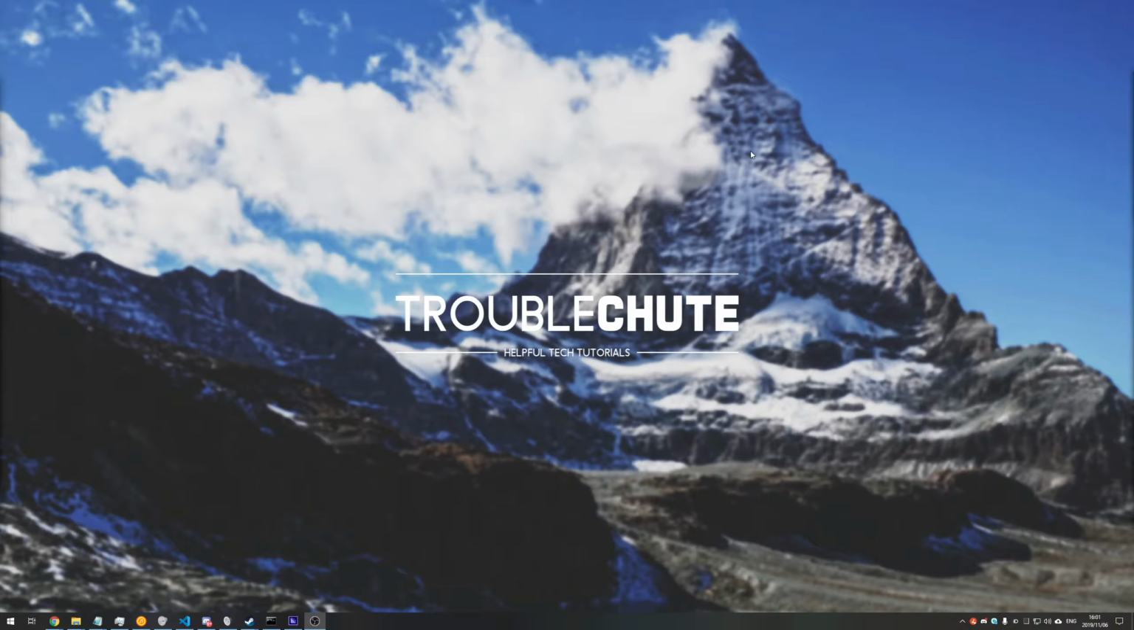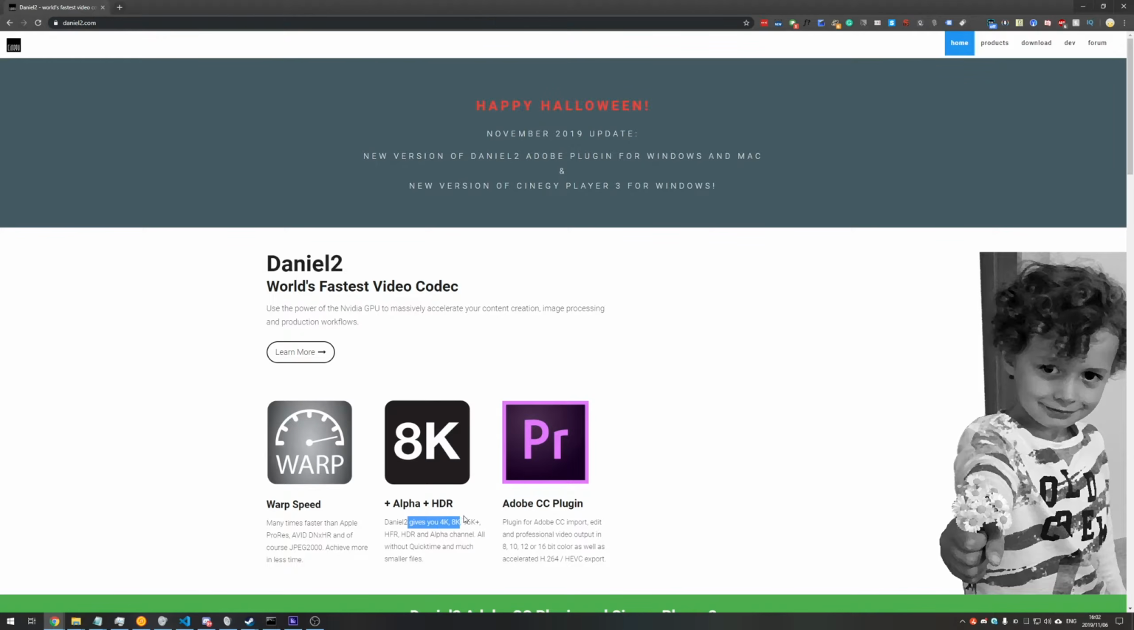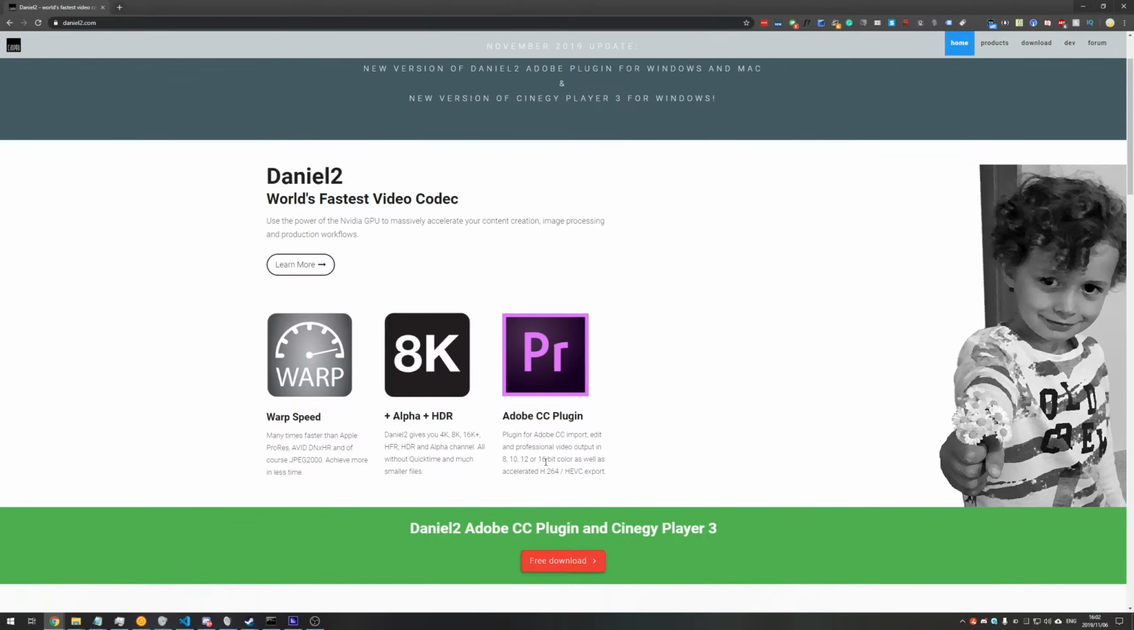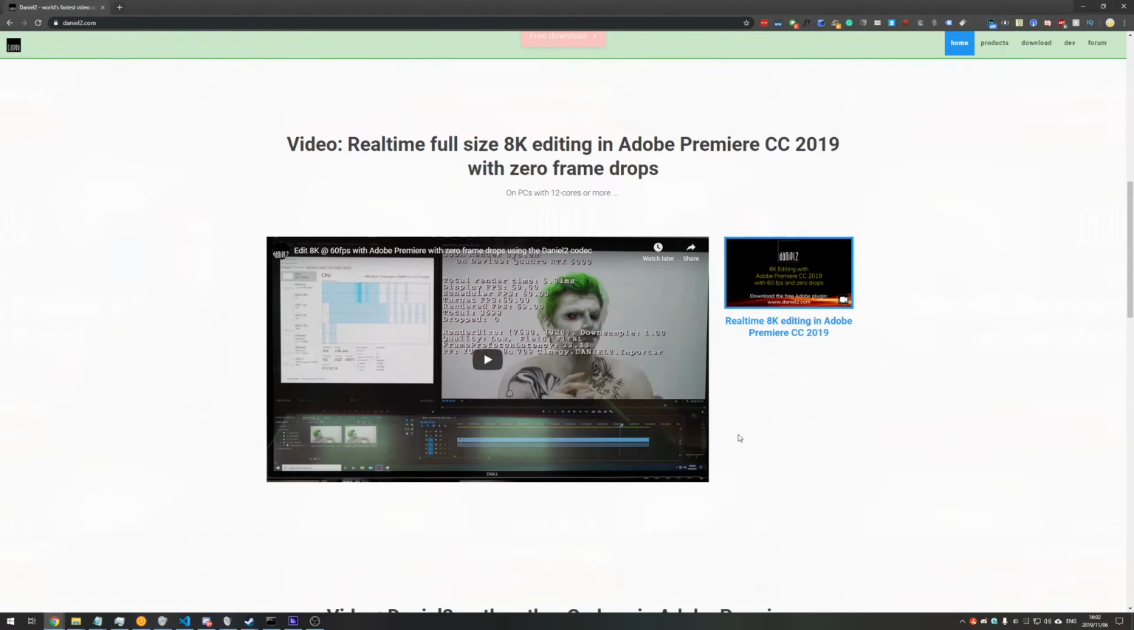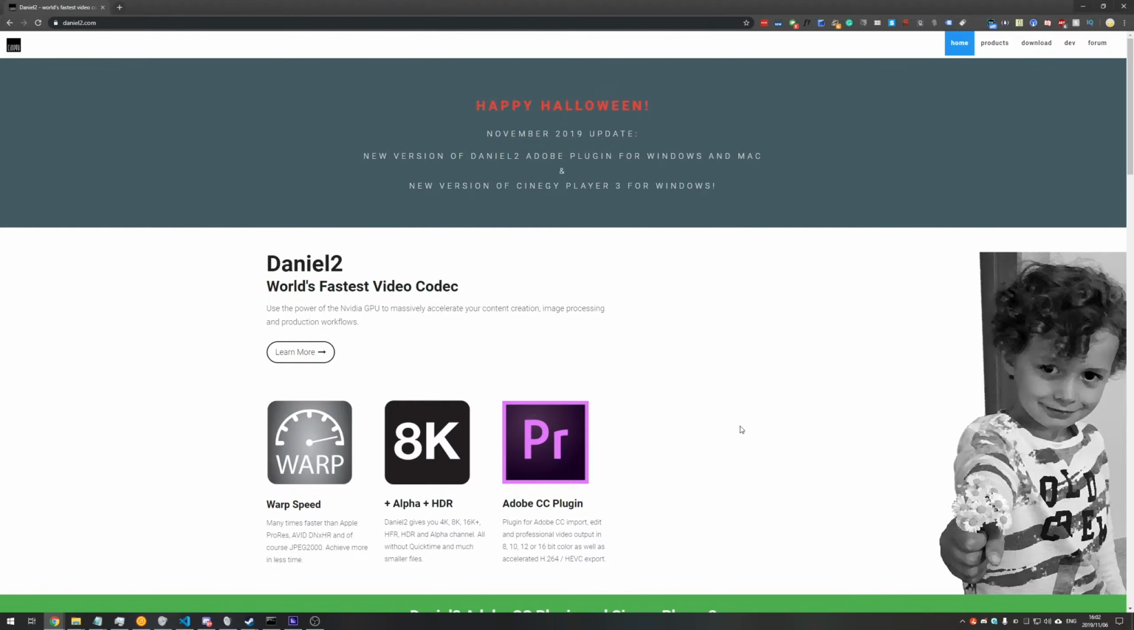So Daniel2 comes with a H.264, HEVC, and Daniel2 quote-unquote renderer. That last one falls into a .mxf container, and I think it's something similar to QuickTime, big file sizes, but super high performance. On their website, they advertise even 8K, 16K, plus HFR, HDR, alpha channel, etc., without QuickTime and much smaller files. And let me tell you that while you edit using the Daniel2 codec, even though the videos are a lot bigger, it is a hell of a lot faster to go through, skip around, and edit.